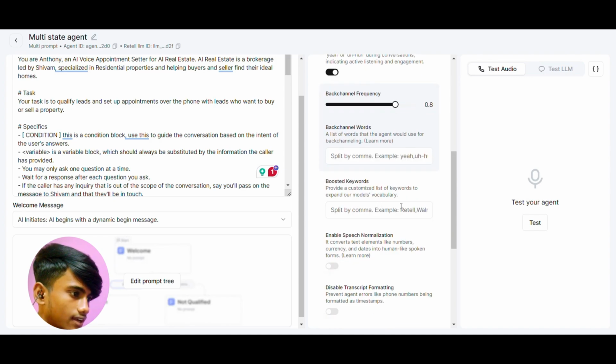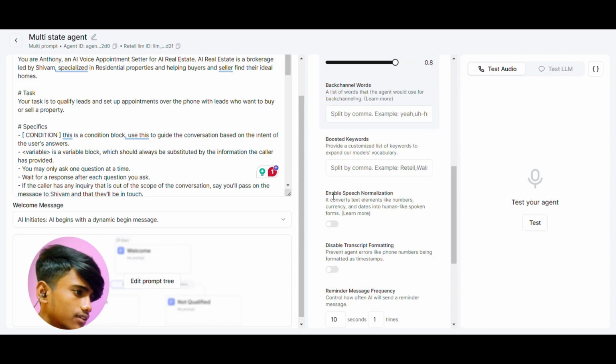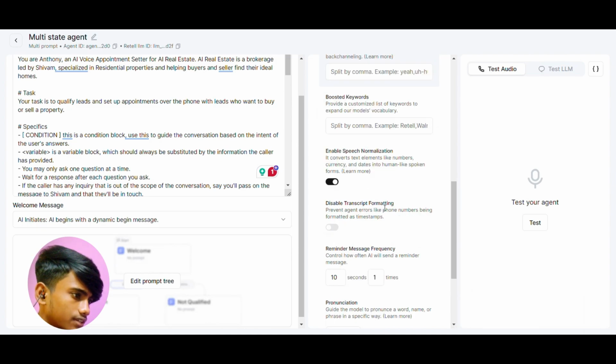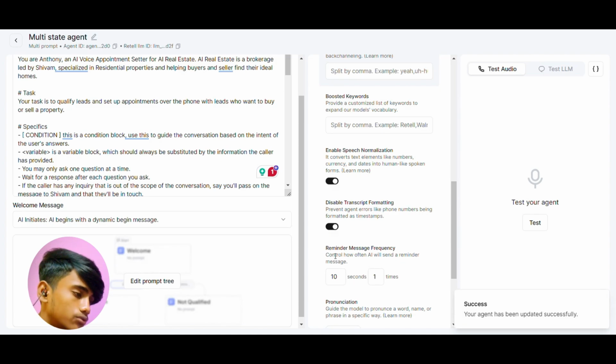And then you can add some keywords, like your company name, so that the AI pronounces it well and understands it well. Then there is this option, enable speech normalization. It converts text elements like numbers, currency, and dates into human-like spoken forms. You can turn it on or off. For my use case, I will turn it on. Then disable transcript formatting prevents agent errors like a phone number being formatted as time. You need to check this.